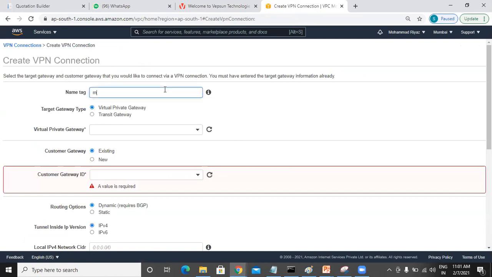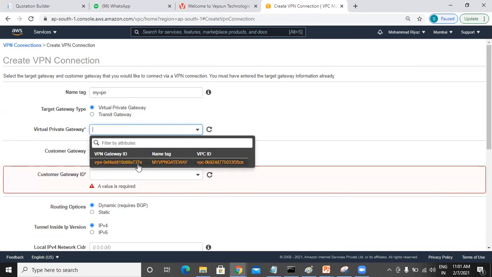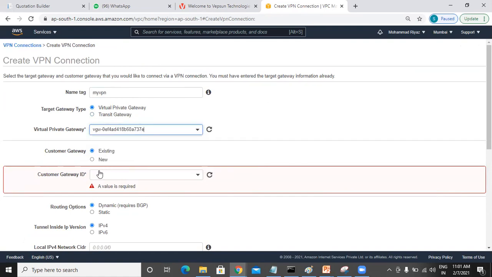I will say my VPN. I told you two methods, either virtual private gateway or a transit gateway. Virtual private gateway, one gateway you can create. Transit gateway works as a hub, so you can do multiple things. So I am going with the generic method, that is called virtual private gateway. Can you see this? Automatically it has listed my virtual private gateway. Select that.